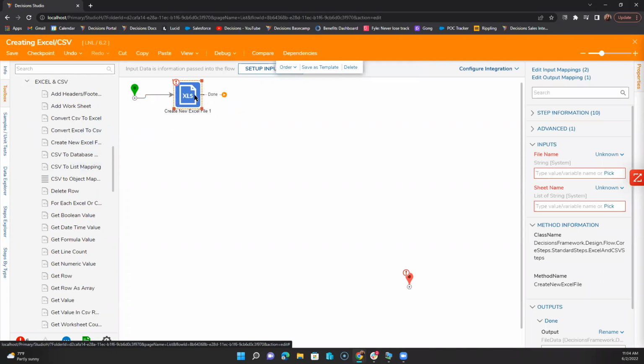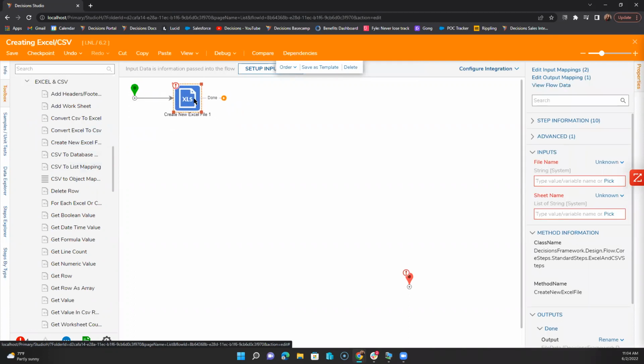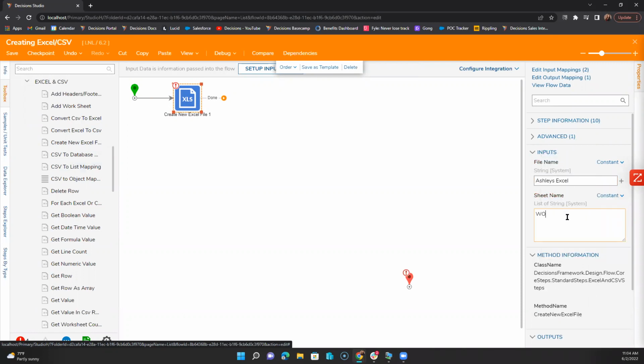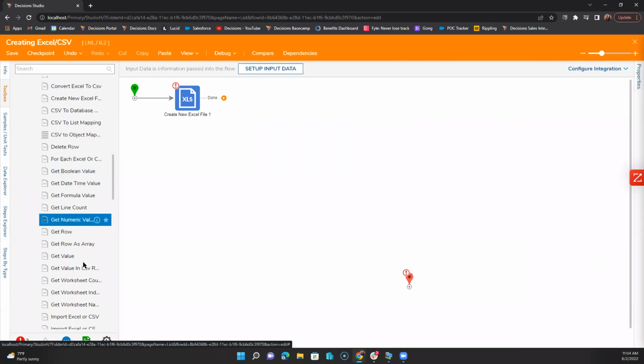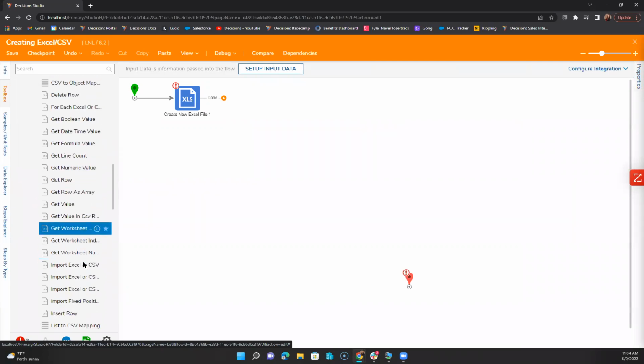Right here, we're going to connect the start step. Then we're going to choose a file name. I'm going to have this be a constant variable, and I'm going to call this Ashley's Excel. The sheet name, again, I'll have be a constant variable, and we're going to call this my workbook. Okay, that creates it for us today.